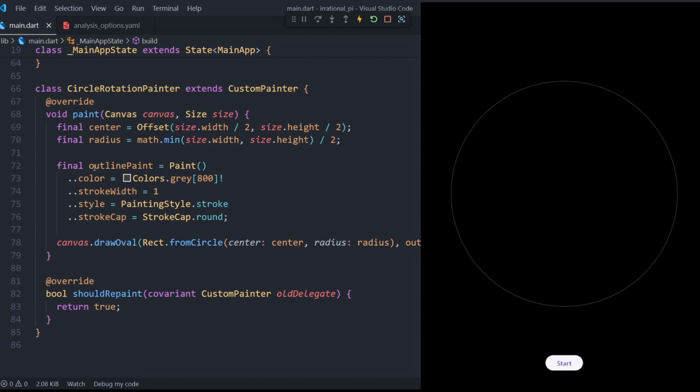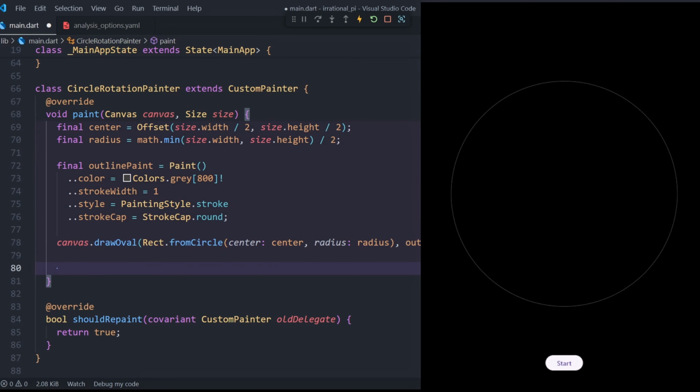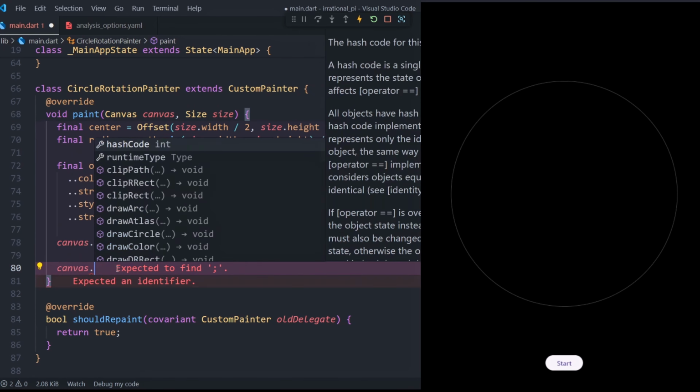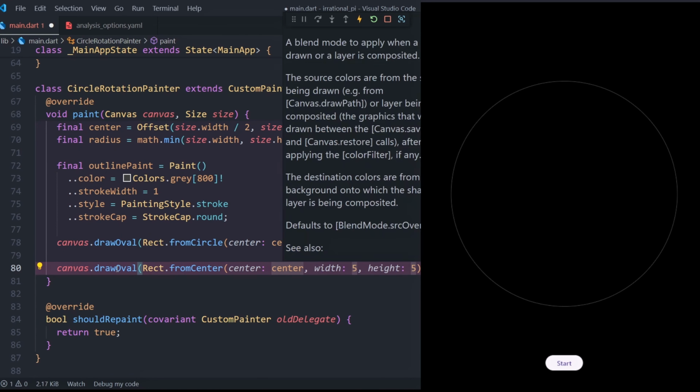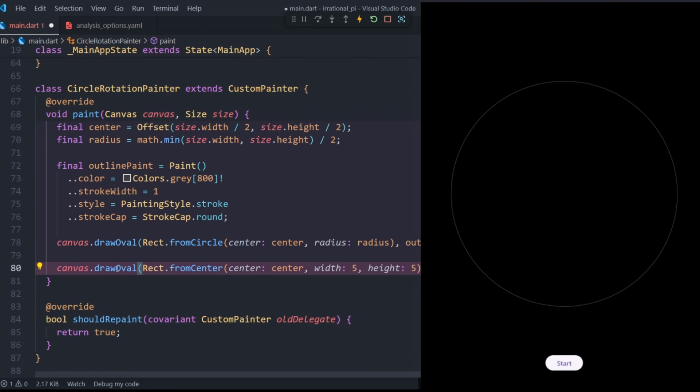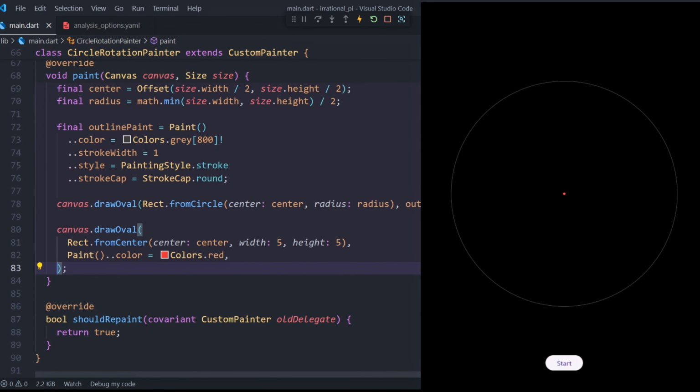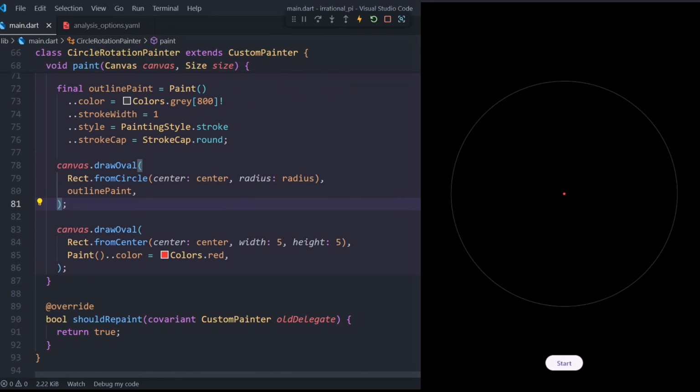Now I'll draw a circle in the middle of it. For that we can also use the draw a wall as previously we have done it. So from here I'll use that rectangle from center, use the same center but the width and height will shrink it down. So let's keep it 5 for the time being. And for the paint method we'd like to have it fill, so I'll just create a paint instance and provide the color. You can do a hot restart to see the updated UI.